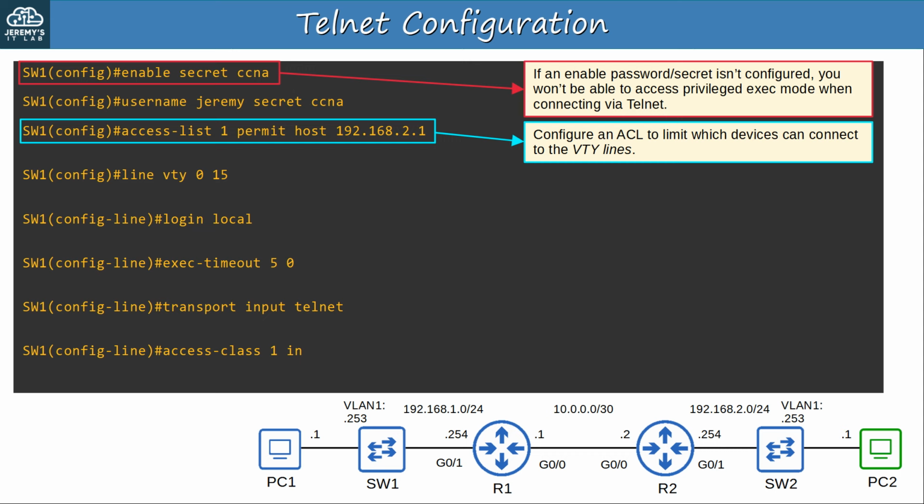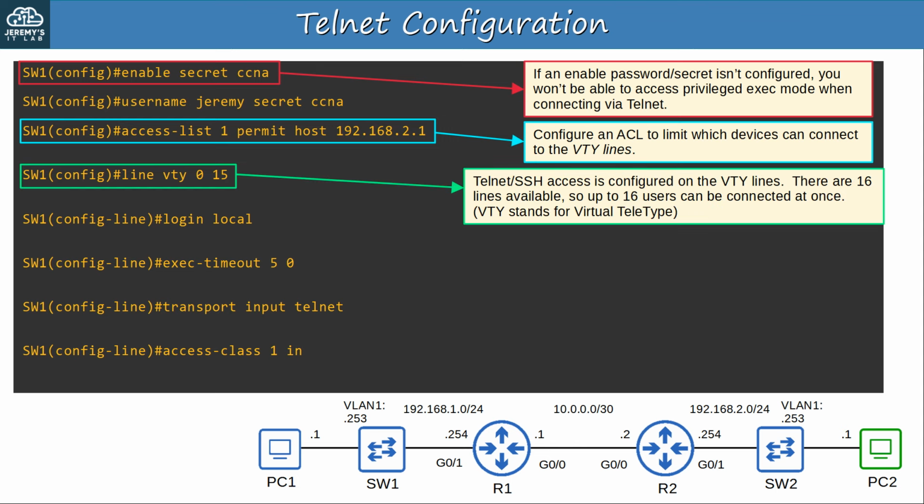This isn't necessary, but you can configure an ACL to limit which devices can connect to the VTY lines of the device. And then use the command line vty 0 15. Telnet and SSH access is configured on the VTY lines. There are 16 lines available, so up to 16 users can be connected at once.